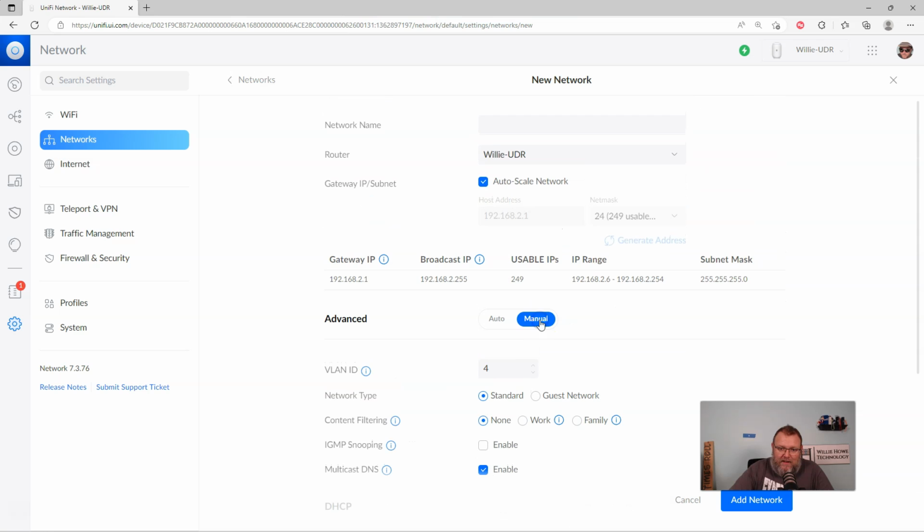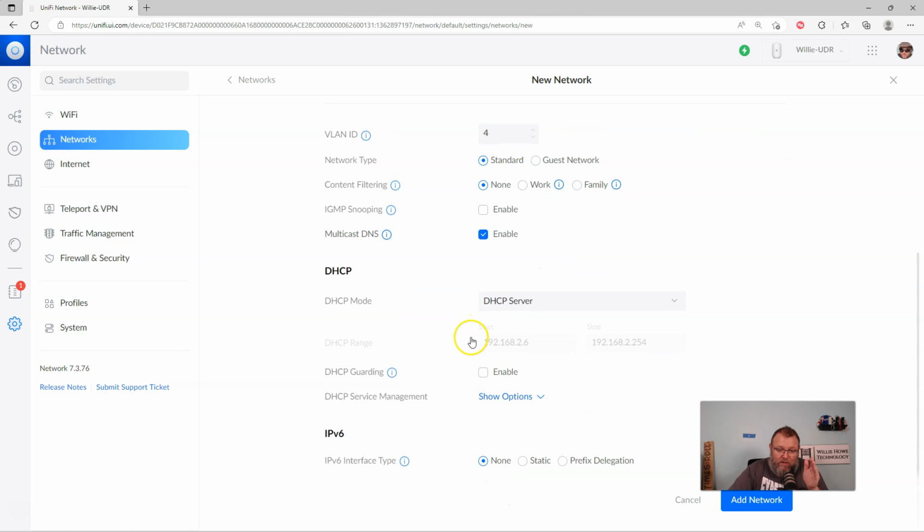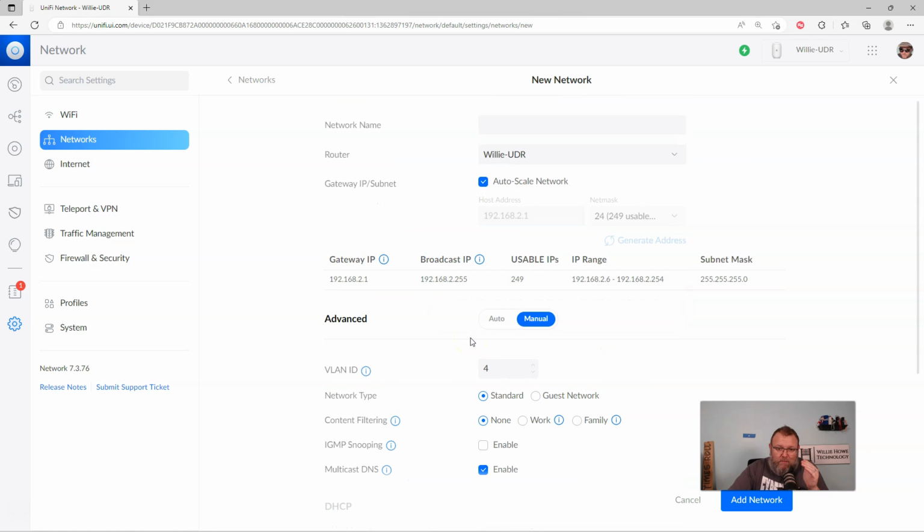Now, you can manually go in here and you can set the VLAN. So you know how I like my VLAN number to somehow correlate to the subnet. Regardless, you can come in here. You can make this a guest network, which, remember, it throws all those cool firewall rules on, and you can start drilling down and doing some extra things.